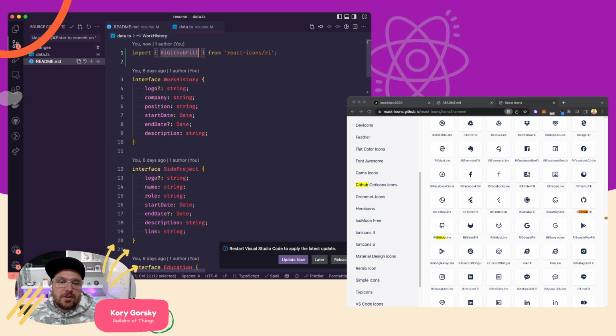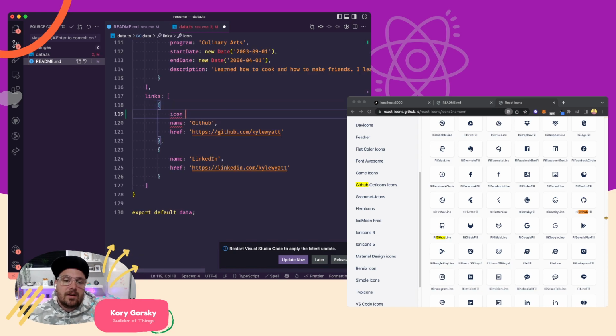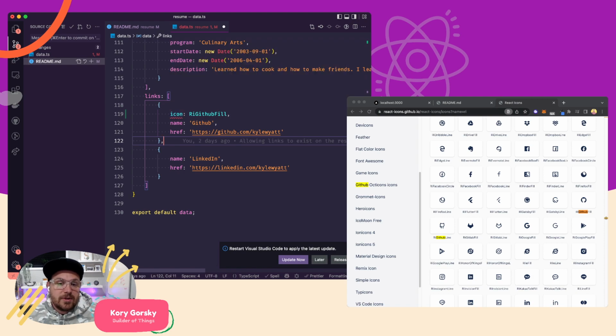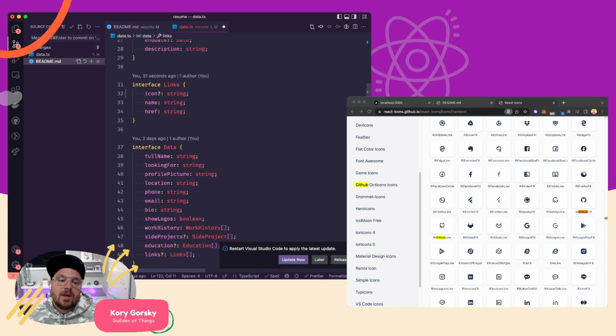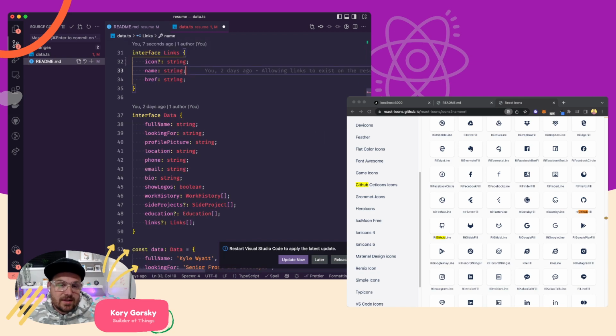So what I want to be able to do is provide this directly as the icon for this link. However, that's not going to work because this data object is expecting icon to be a string. So how do we properly type this? Right now, what I'm thinking is we'll have to figure out what type this icon is.